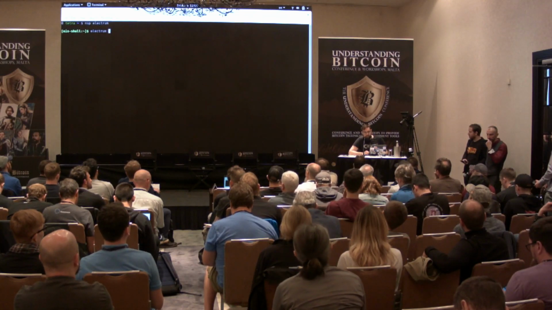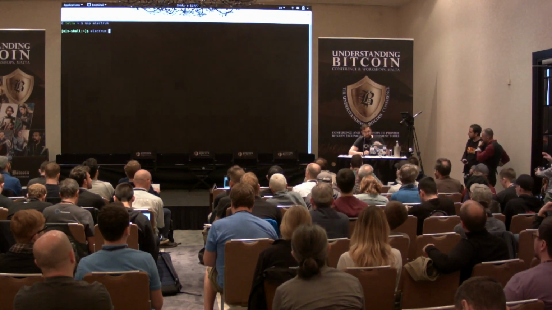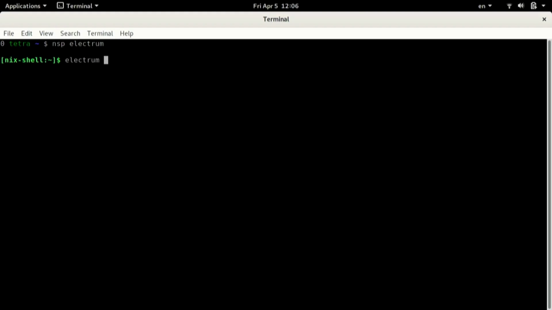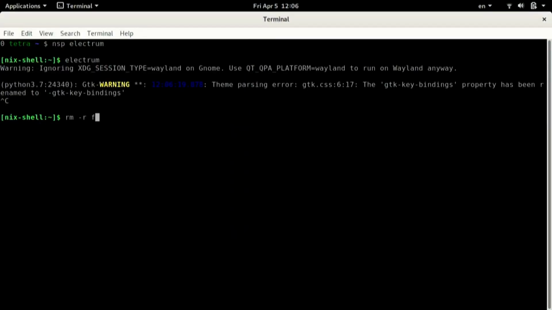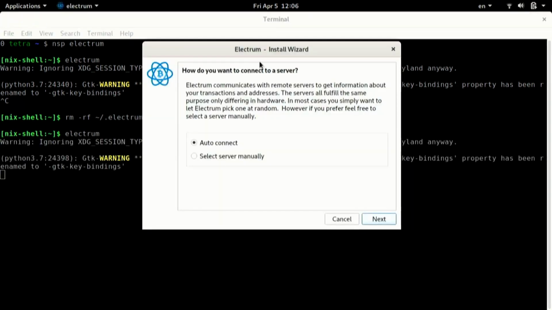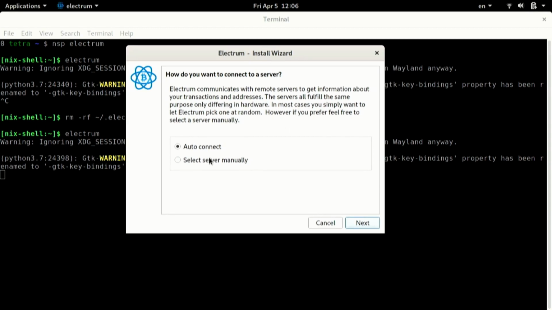We maintain our own plugin which communicates with this client, and we try to not break compatibility with this particular client, and even if we do, we try to fix it in a timely manner. So I will run Electrum now. I will do a clean install. If you run Electrum, it will ask you which server to use. Let's select AutoConnect for now. It will pick a random server from the pool.